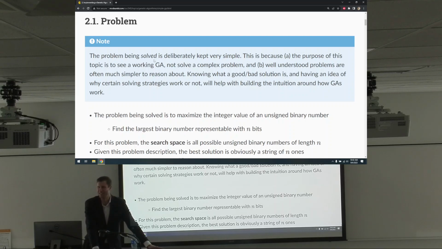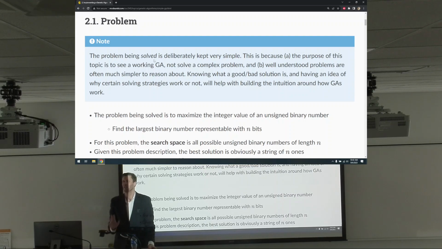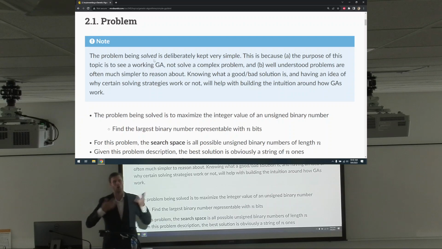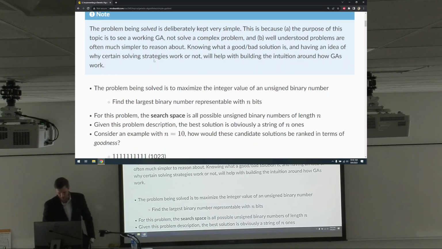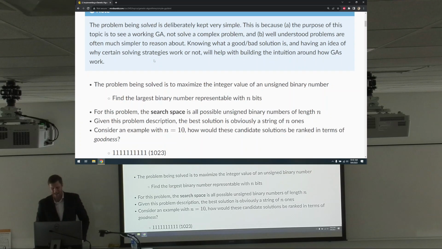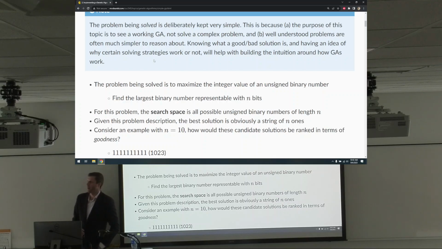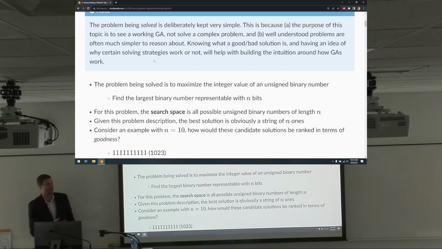So you understand this problem. It's a stupidly simple problem that I am aware of. The point is, we're playing with it for the sake of learning. Okay. The problem: maximize the integer value of an unsigned binary number. Find the largest binary number representable with n bits, where n is some arbitrary number of bits.